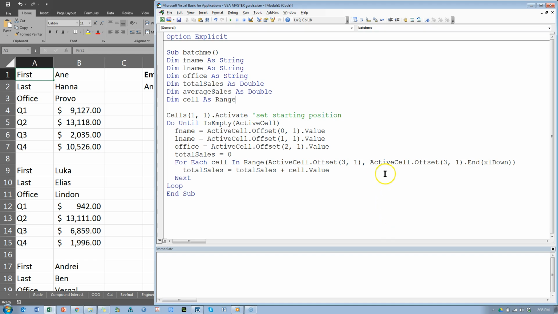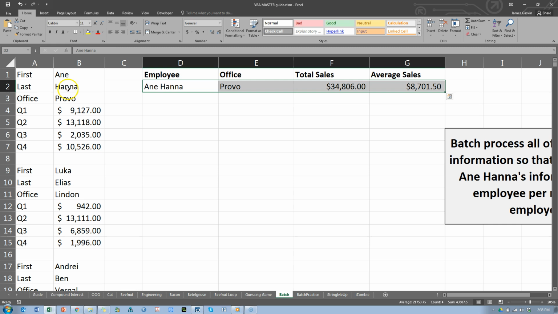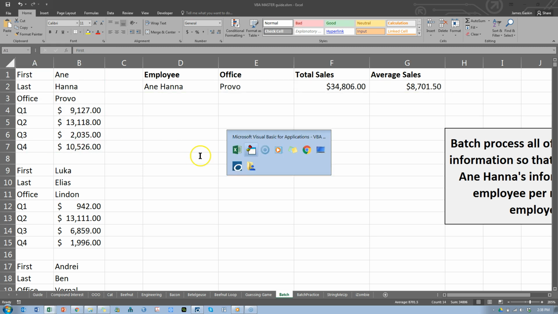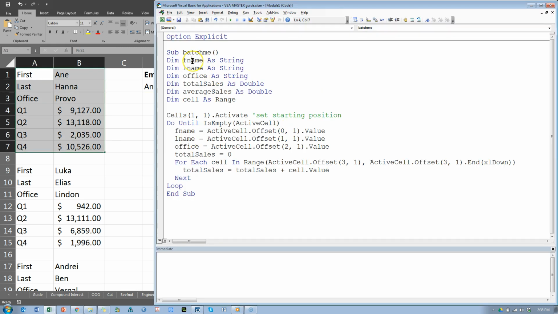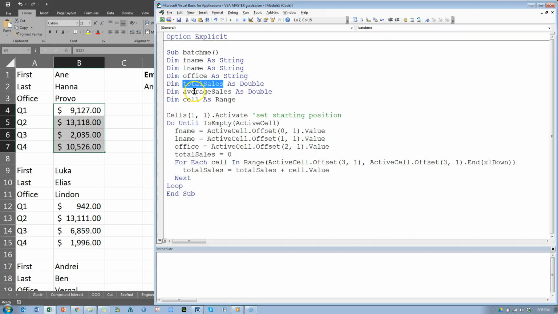Okay, so I'm going to walk through this real quick. We are not done with this problem, but I'm going to walk us through up to this point. We are trying to create this kind of output for this kind of input. The way we would do that is we're going to use variable names for first and last name, for office, total sales, which would just be the sum of these, and then average sales, which is just total sales divided by 4.